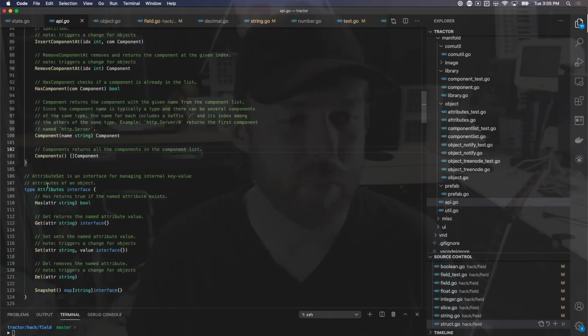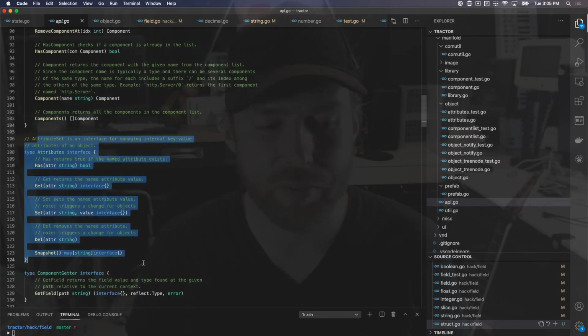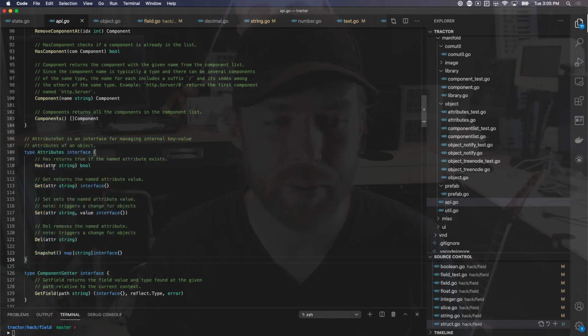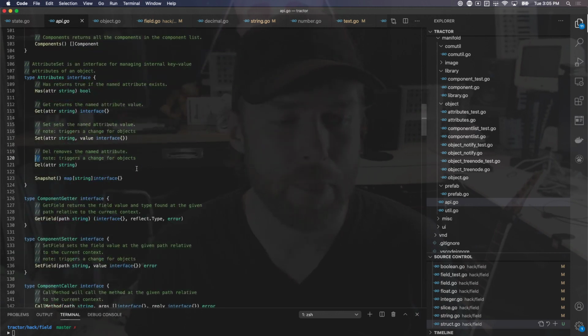And then it turns out nodes also have attributes. We have some key value stuff here. So this is basically like a little dictionary. We can get values, set a value, delete a value. And so it has its own interface.